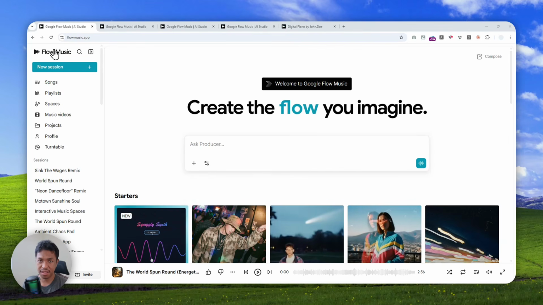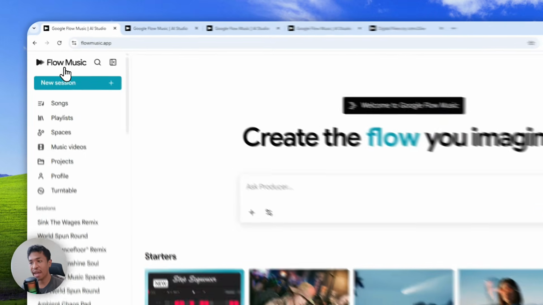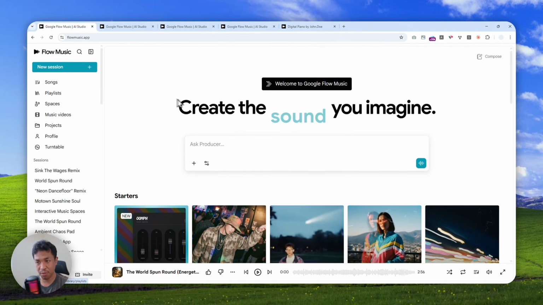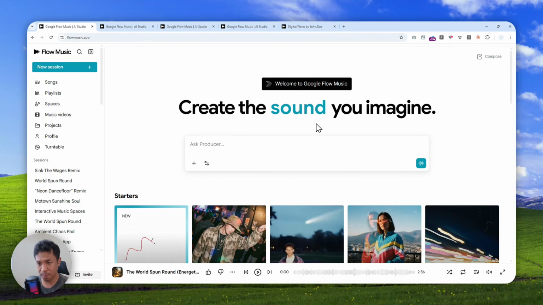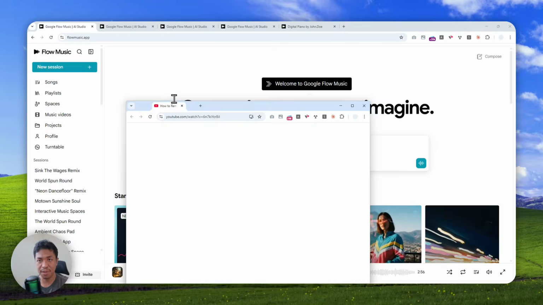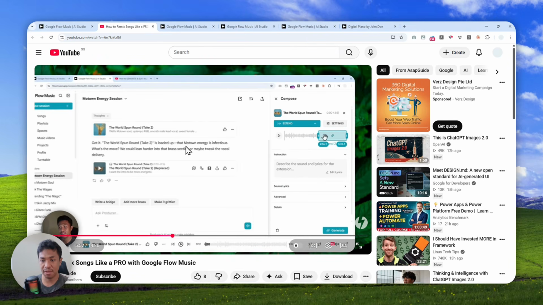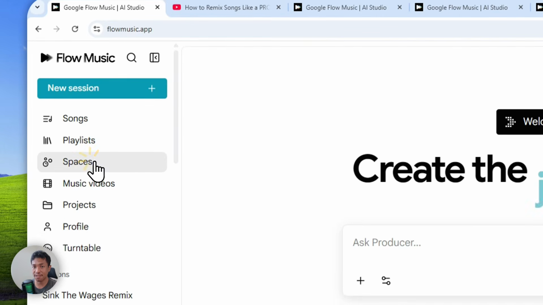Alright, so this is Flow Music, a new AI app from Google that lets you generate songs with a prompt. And I actually have made some videos on how you can utilize some features on this platform. But in this video, we are going to talk about a feature called Spaces.